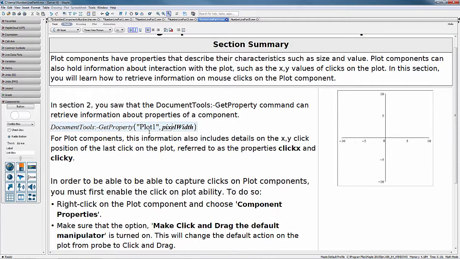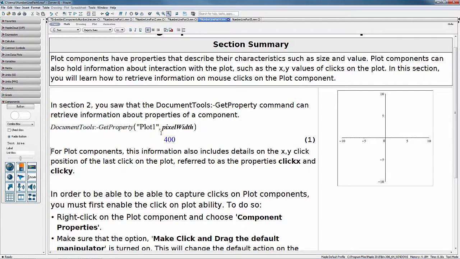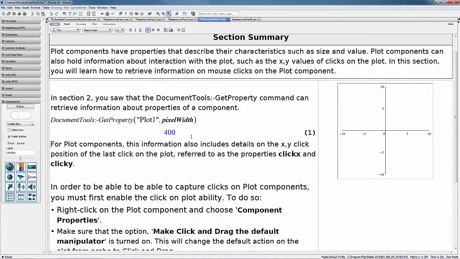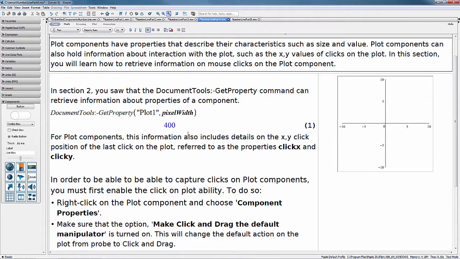So let's get the property from plot1 of pixel width, and see here that the pixel width in this case is 400 pixels. Now the properties that I'm interested in are these click X and click Y properties.